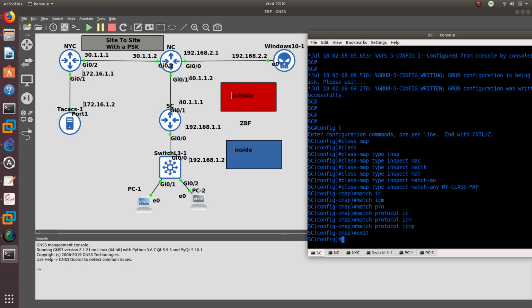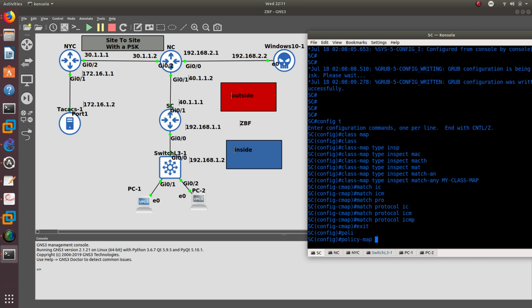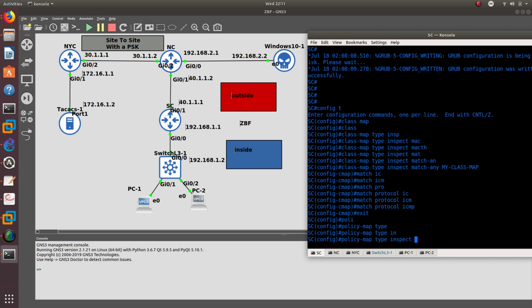Then after that, we need to configure the policy. What the policy map does is call on a specific class map, which is going to be this one, my class map. Also, it's going to create an action of what we want to do with that ICMP traffic of that class map. So let's go ahead and do policy map. The type is going to be inspect, and it's going to be called my policy map.